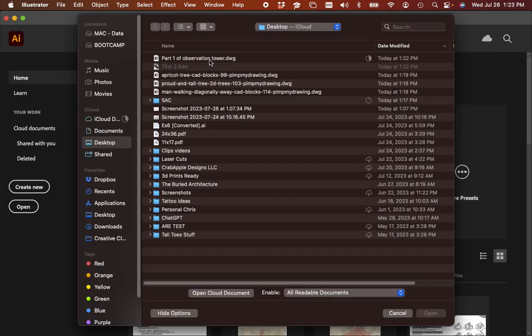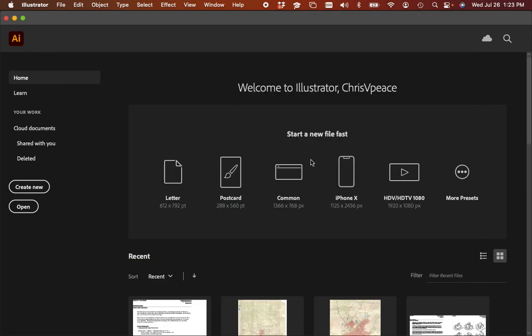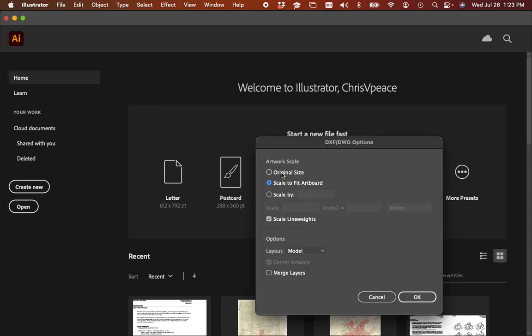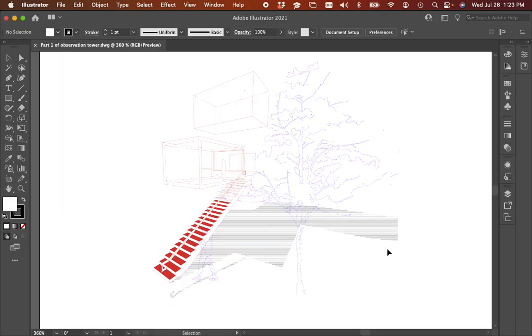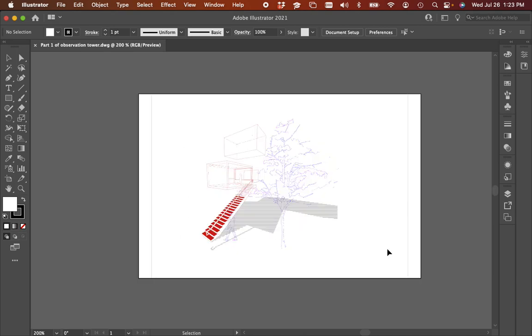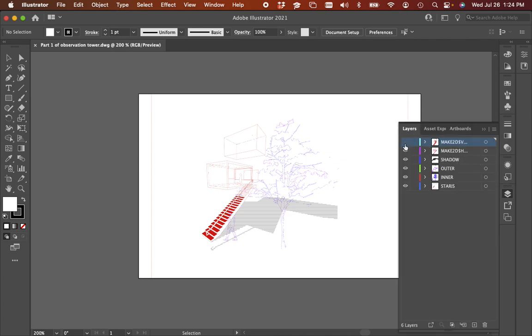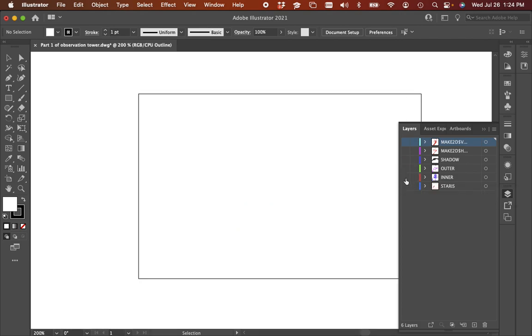So let's go ahead and open up that file we just did. I named it test two. That's all right. I'm going to go with scale to fit artboard, at least for now. After all, it is a perspective, so I can't really have a scaled perspective. It's an oxymoron. However, thank goodness things are layered, right? Even the trees are layered, so I can think about those first.